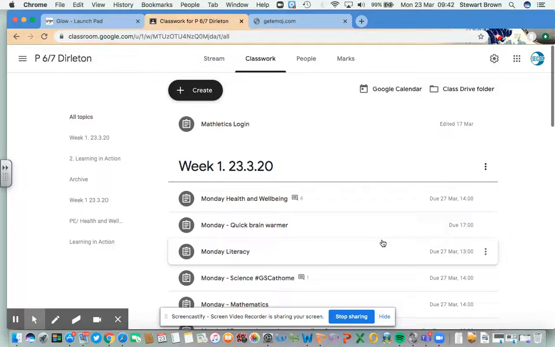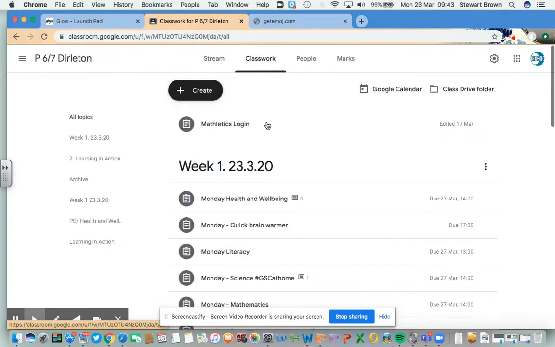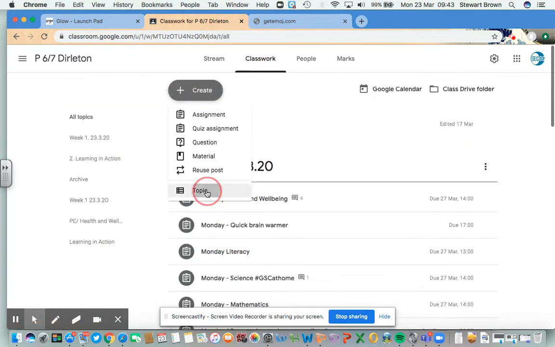Hello, this is a quick video showing you how to create a register area in your classwork section and also how to create a register for you to use each day and how to try and do that a little bit quicker than normal. So I'm going to go up to where it says create. Within your classroom, you've got your stream to start with, we've clicked on classwork. I'm going to go to create, I'm going to click topic.